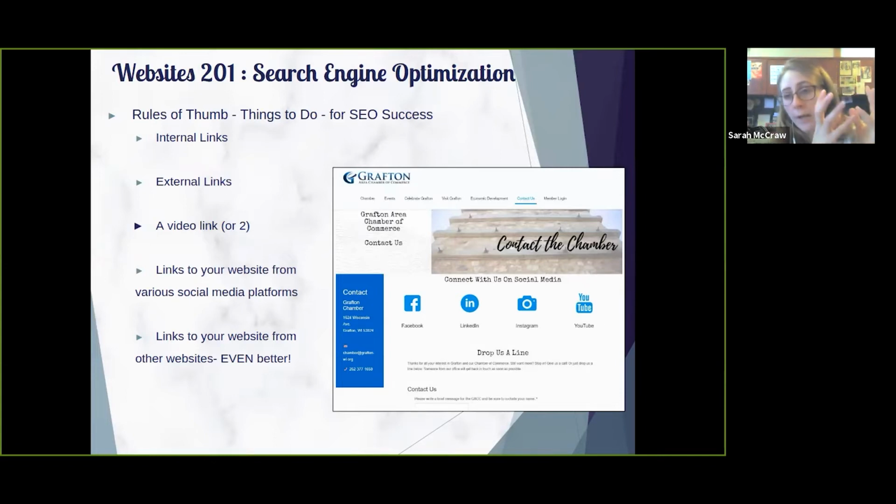There's that formula, right? We all know that search engines have formulas in order to find you. Google is the main, right? We all know that Google's the main one, but this also applies to Bing and Yahoo as well. They want you to have external links and internal links.